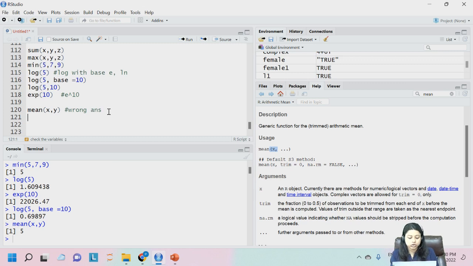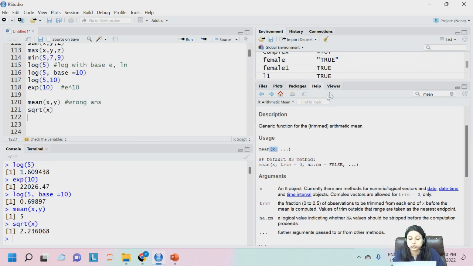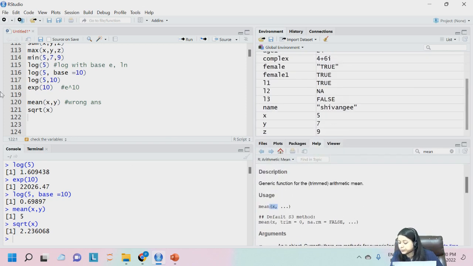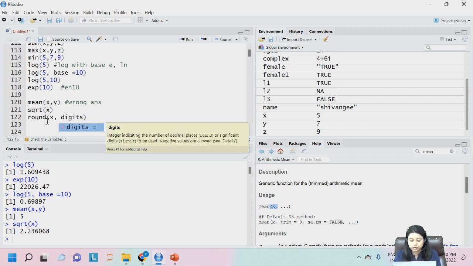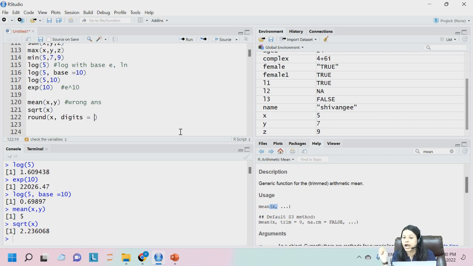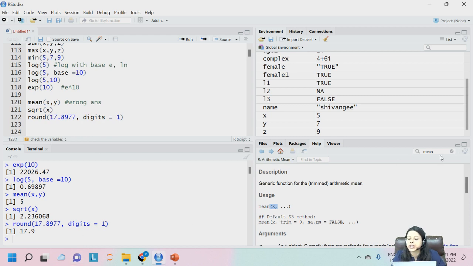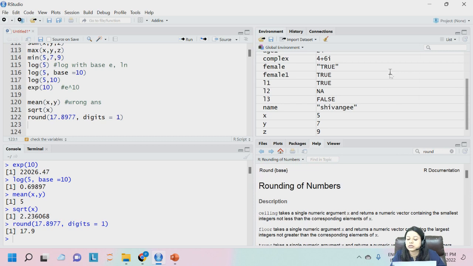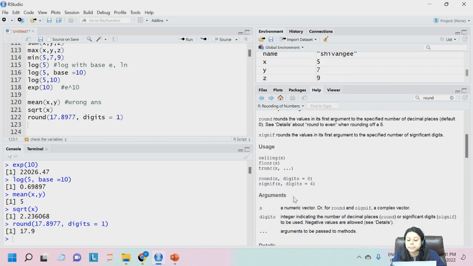Now we also have square root of x, which gives me 2.2. X was 5, so the square root of 5 is 2.2. We can also use the round function, round x. You have to mention the number of digits, meaning how many decimal places you want after the dot. Here my x is already 5.0, so let me take another number, 17.8977. I want maybe one digit, so we get 17.9. By default, if you check the round function in the help tab, the digits are by default taken as zero. So if you don't mention anything within digits, you will get zero decimals.